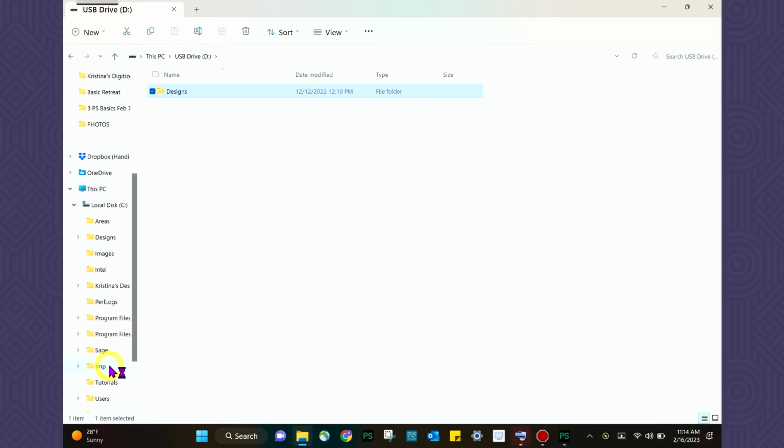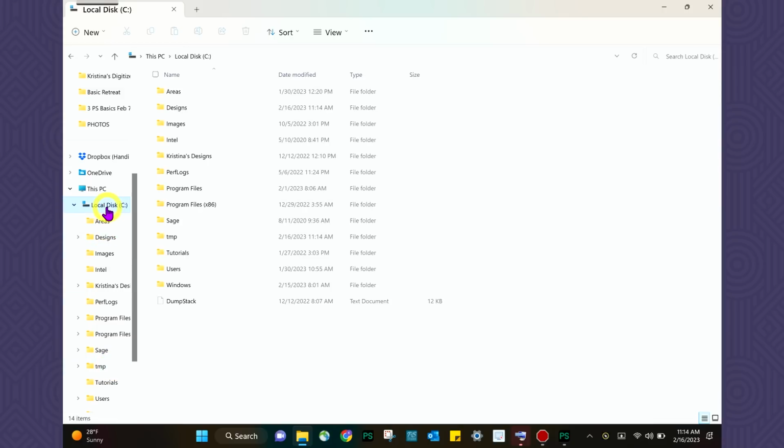And it's going to copy over to my local disk C, and if I open up that local disk C, you will see now I have the designs folder. And if it's on the local disk C, that is where Pro Stitcher looks for the designs. So it has to be in that designs folder on that drive, then you'll be able to pull those designs into Pro Stitcher. Exactly. Everything will work together as expected.